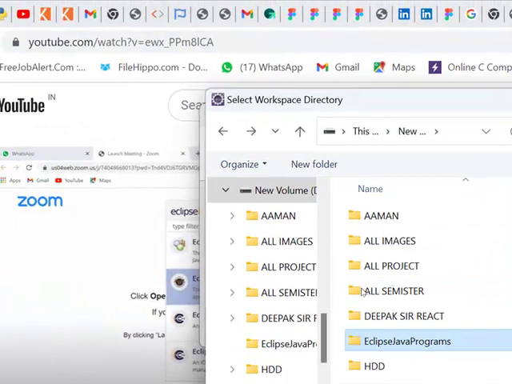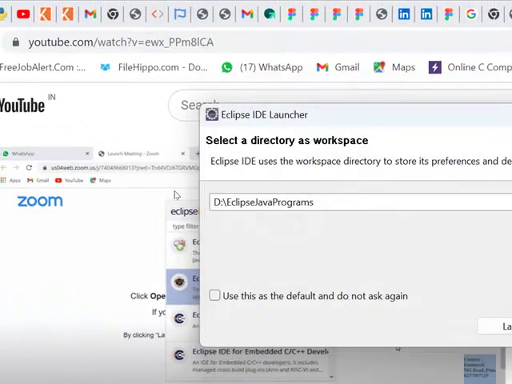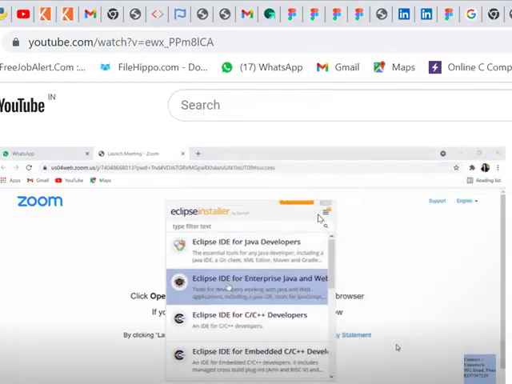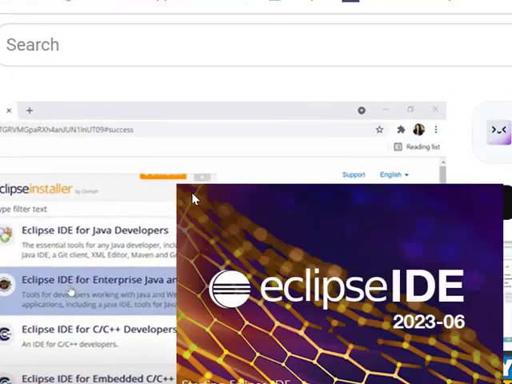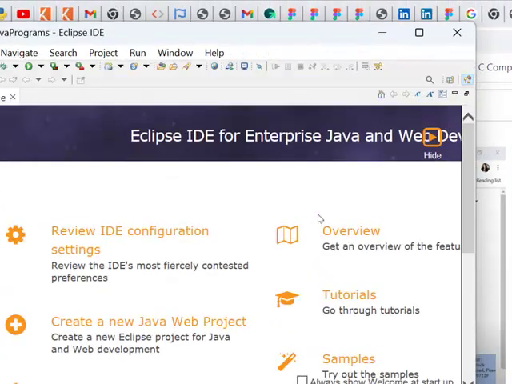So your Eclipse will now start. I would recommend that we use this as an IDE rather than Notepad++. This page that opens is just a welcome page. Click on this cross and close it. Now go to new, and go to new Java project.